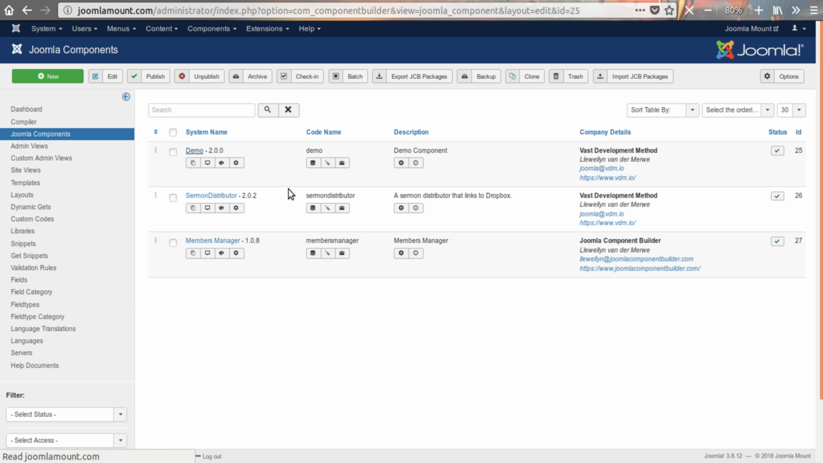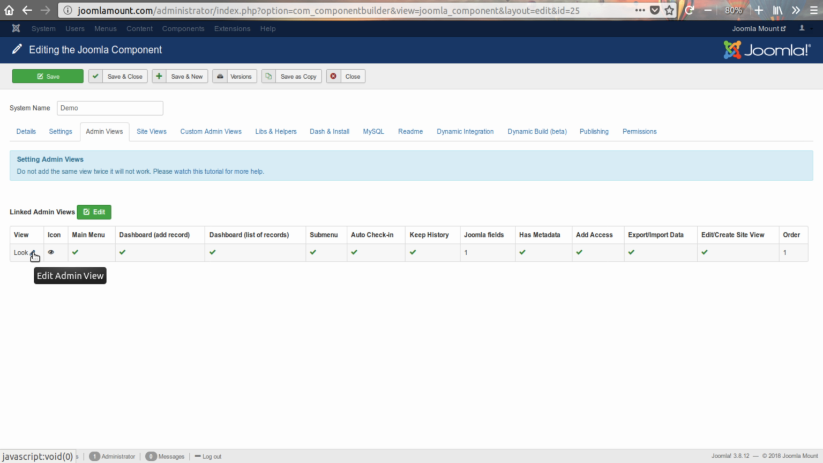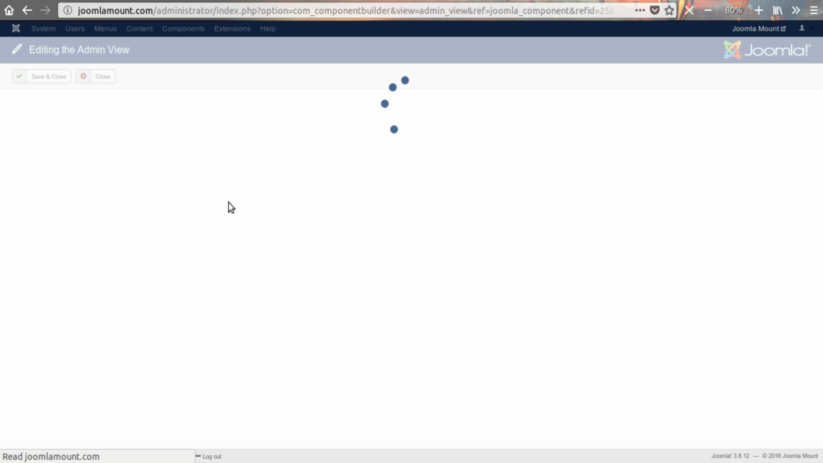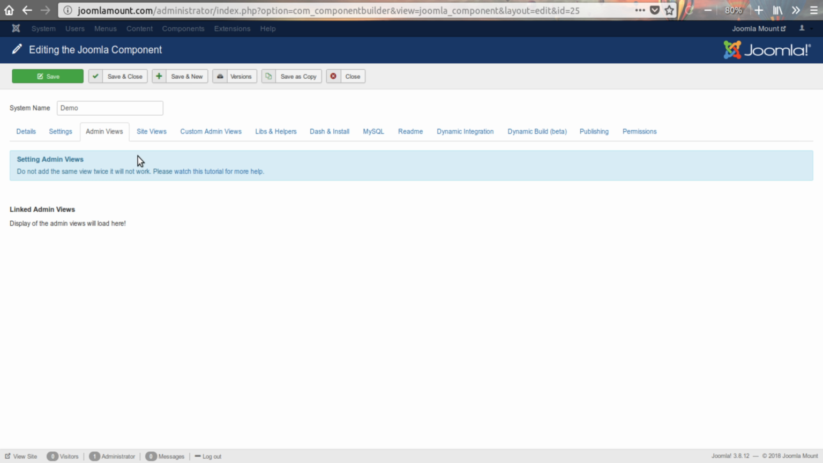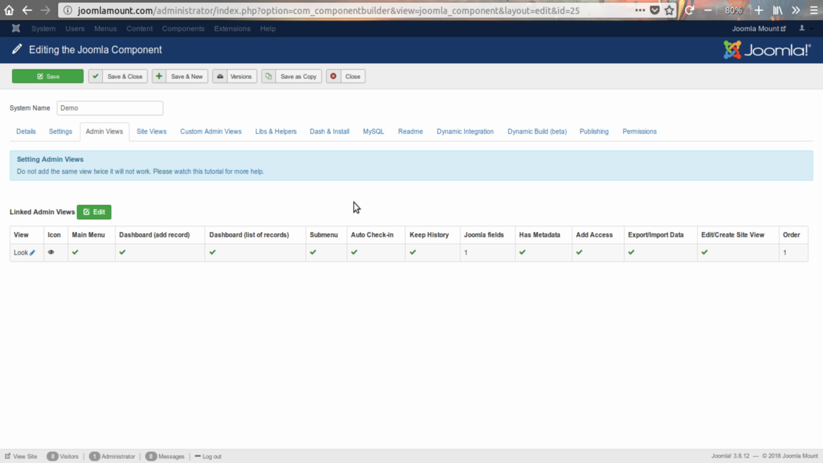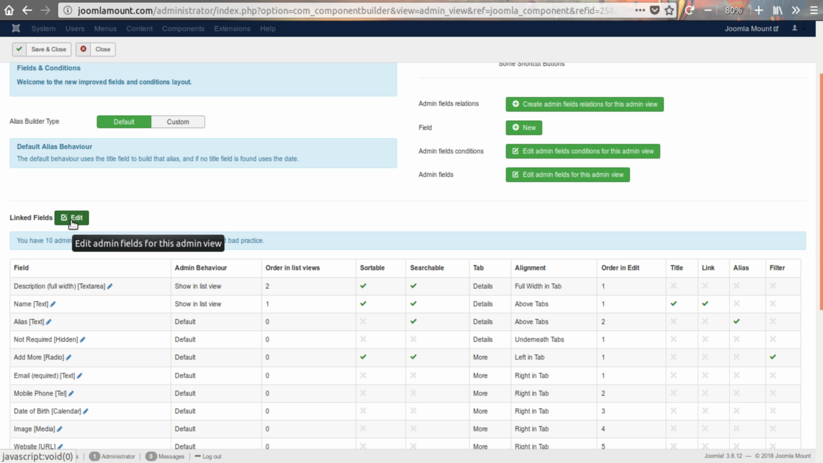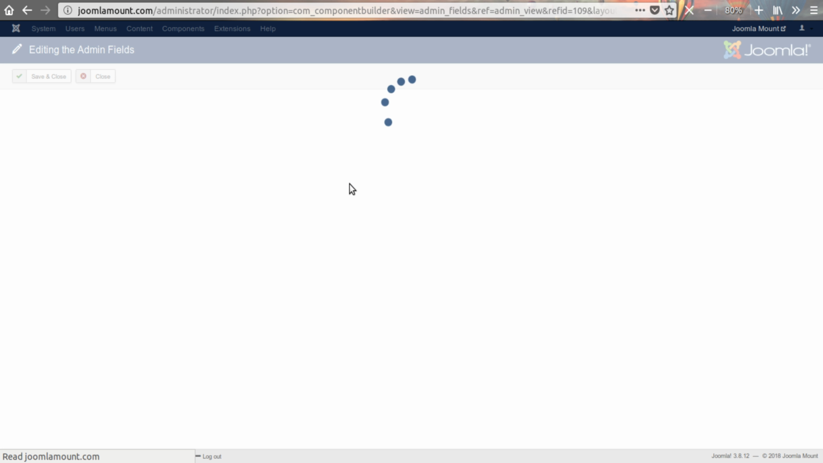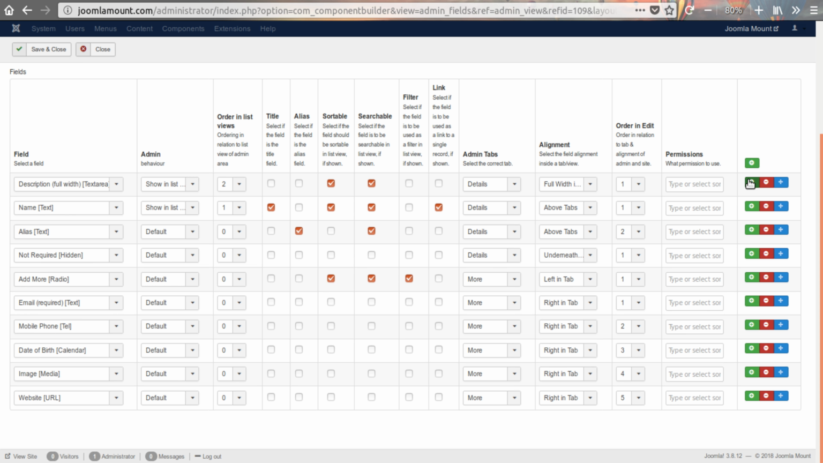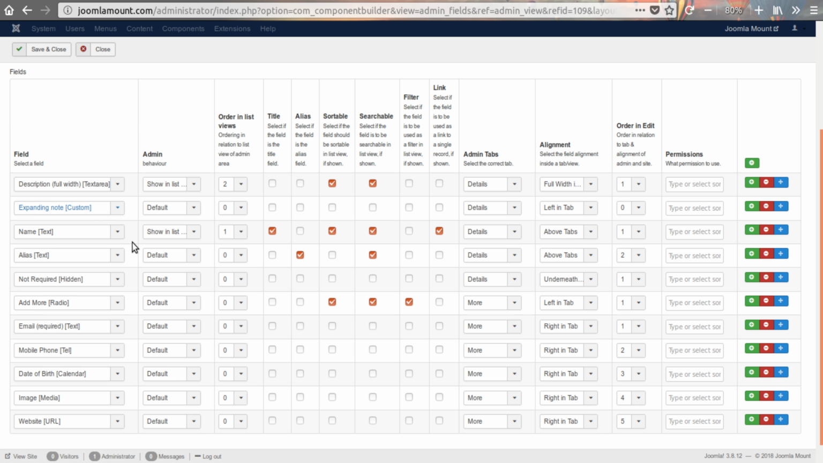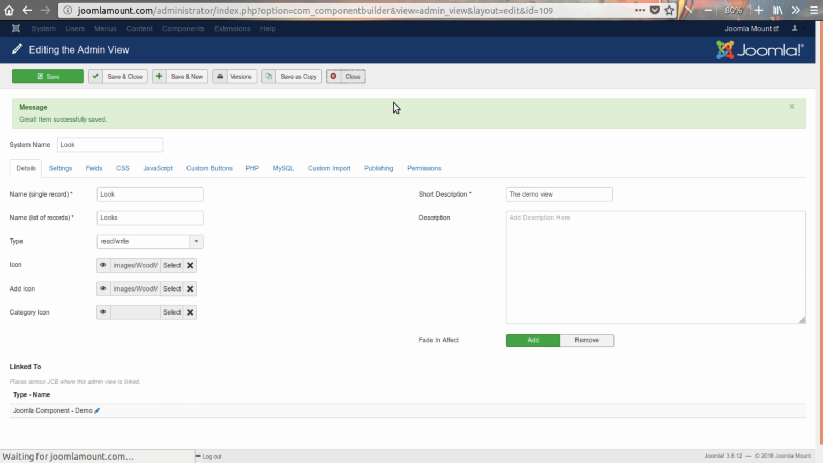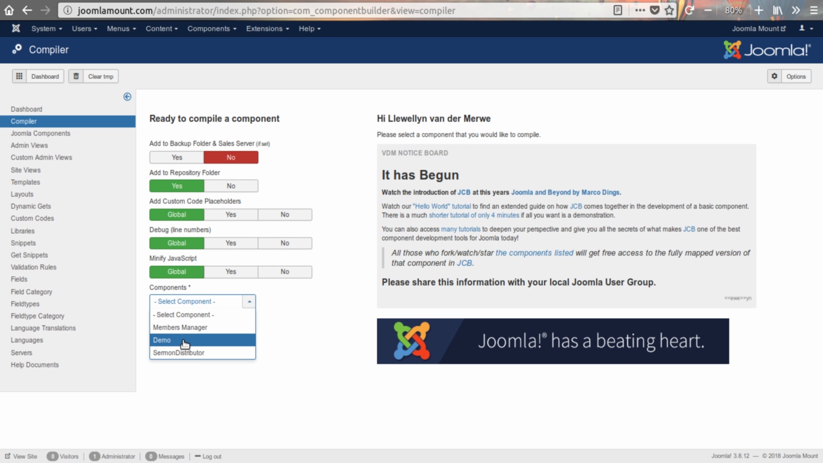Just go to demo component and admin view. Let's go to the admin view. Wrong place. Cancel. We should click here. No, that was the right place. And fields, edit, okay. Just add a field here. Expanding note, and we make that also full width, and we make it 2, and that should do. Save and close. Close. Compile. Demo.